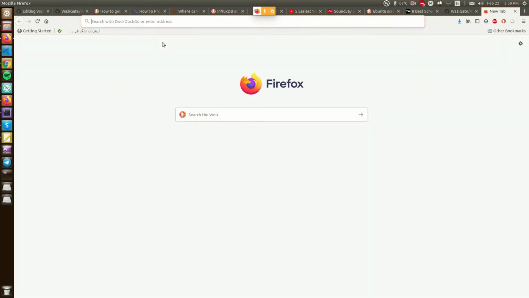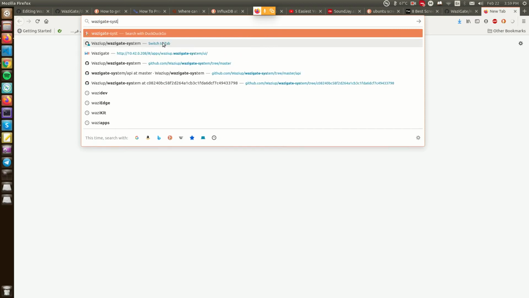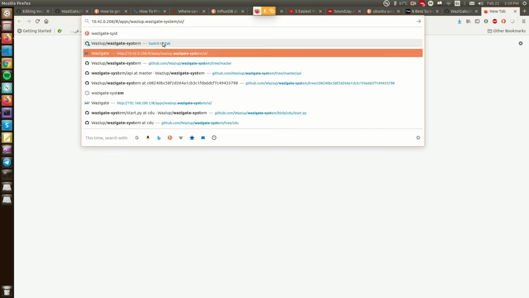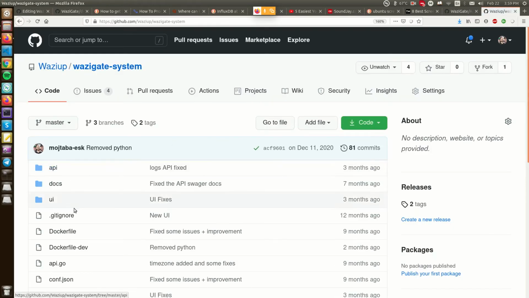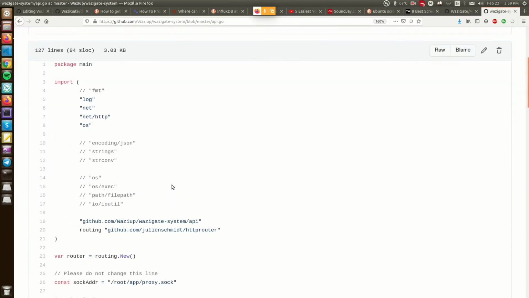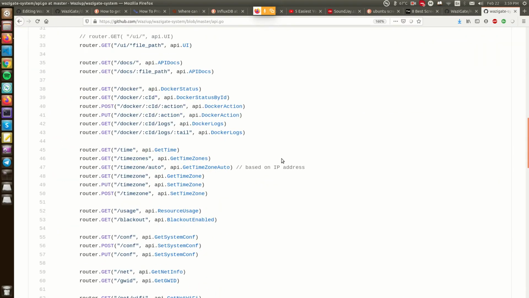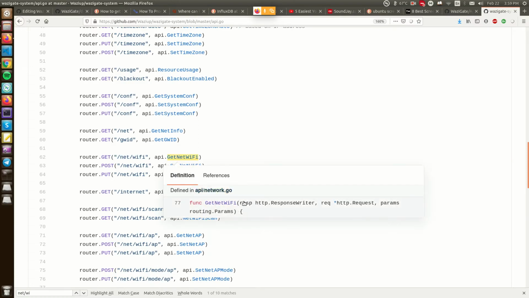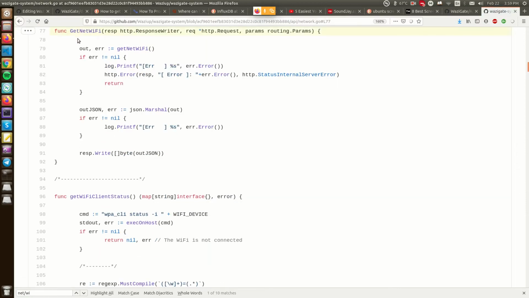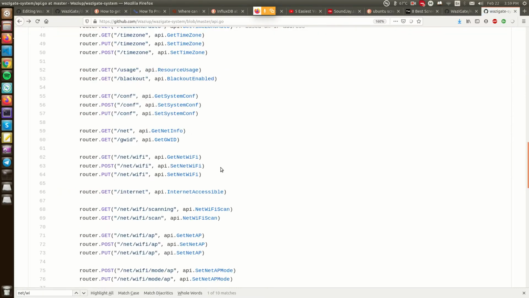I just have this, and if I open Wazigate system, I can show you where this thing actually sits. So API.go. This is basically the API that I just showed you. Inside the code is get, net, Wi-Fi, and this is basically the function. It just calls this function and generates a JSON file. So as a developer, I don't have to care about that.